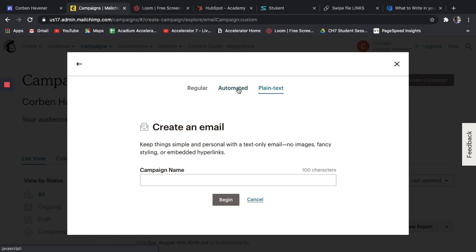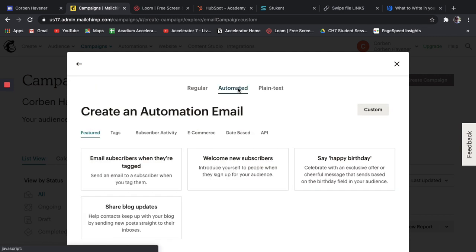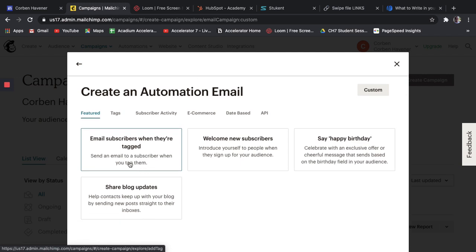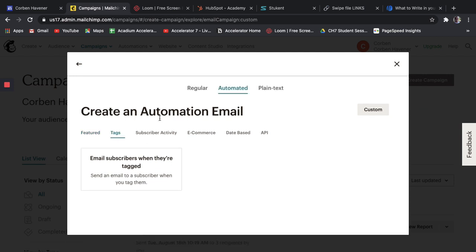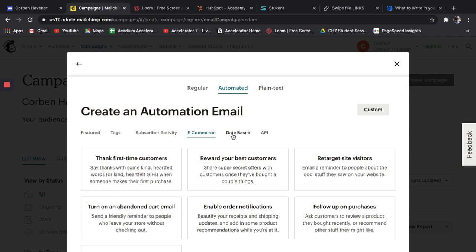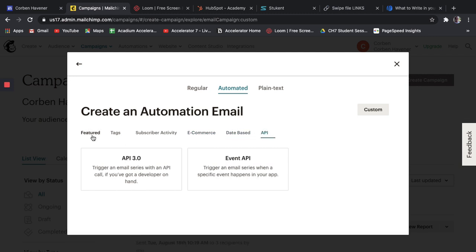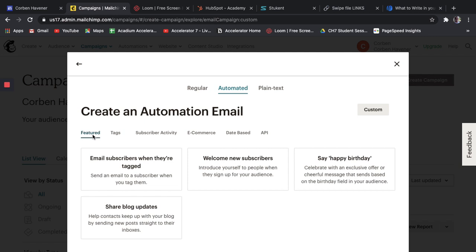The regular or plain text emails start with a campaign name, but some interesting automated options include emailing subscribers when they're tagged, welcoming new subscribers, saying happy birthday, or sharing blog updates. Of course, depending on your purpose or different types of content that you have to offer, any of these automated ones could definitely be useful. And of course, they could also follow the customer journey as well.